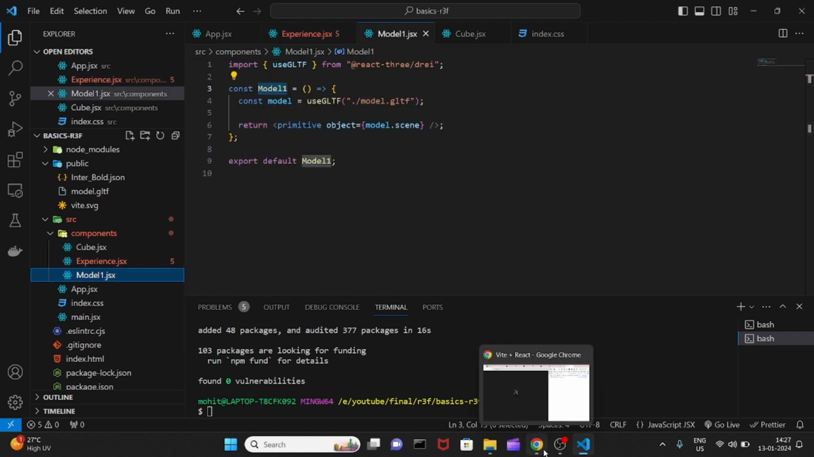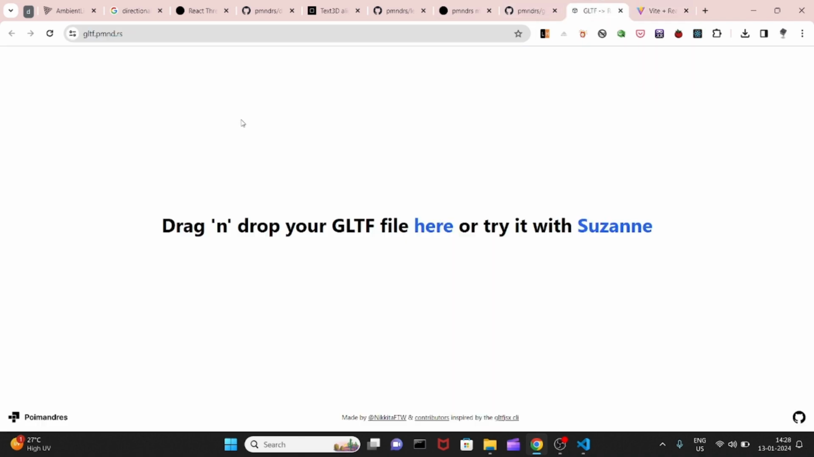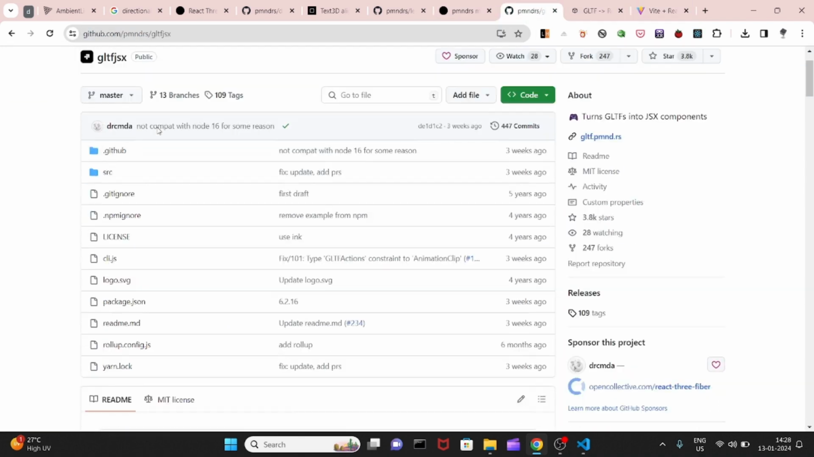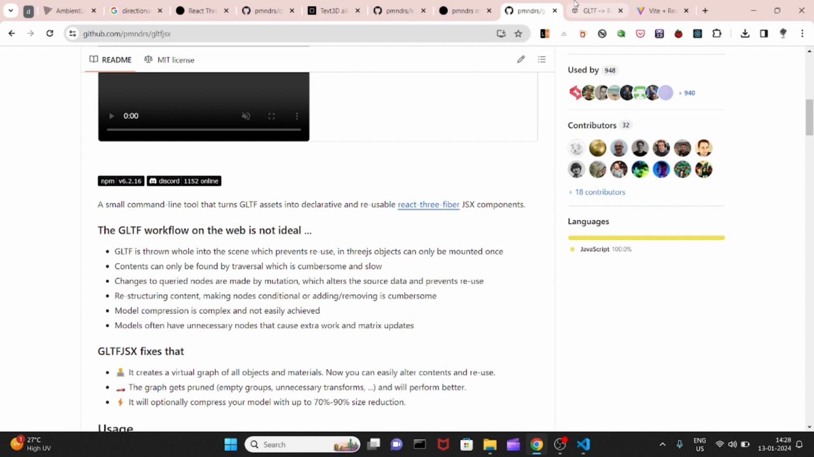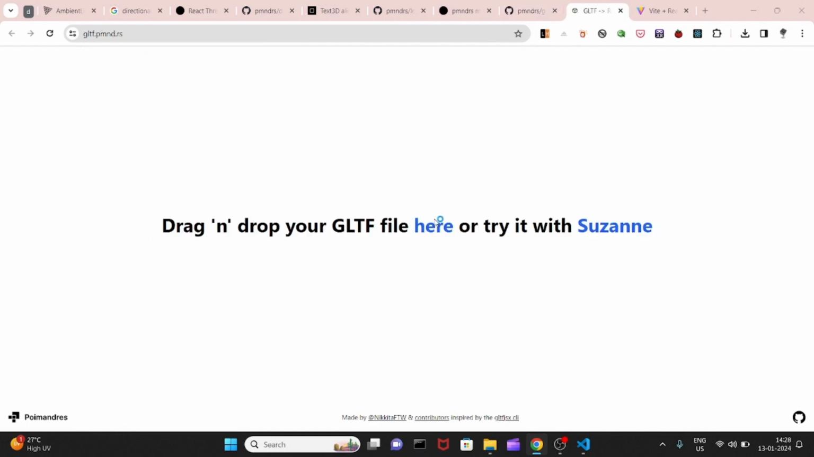Now I think I can show you another way, which is more interesting. Suppose you are interested in changing this model, maybe removing some of the parts of this model, or interacting with the model like how you were interacting with a cube and mesh, etc. Like in the mesh you were able to do onClick, etc. So what you can do is come here to something called GLTF JSX. They also have a version you can use in the terminal. I'll be using the online version. Here you can basically drop the model. So I'll drop it here.